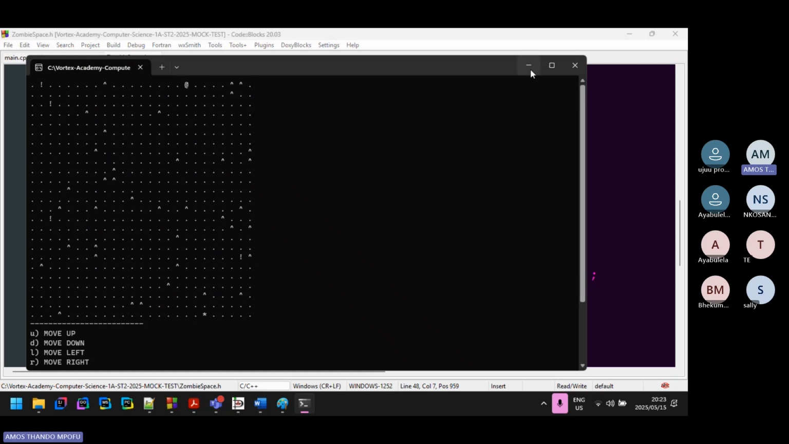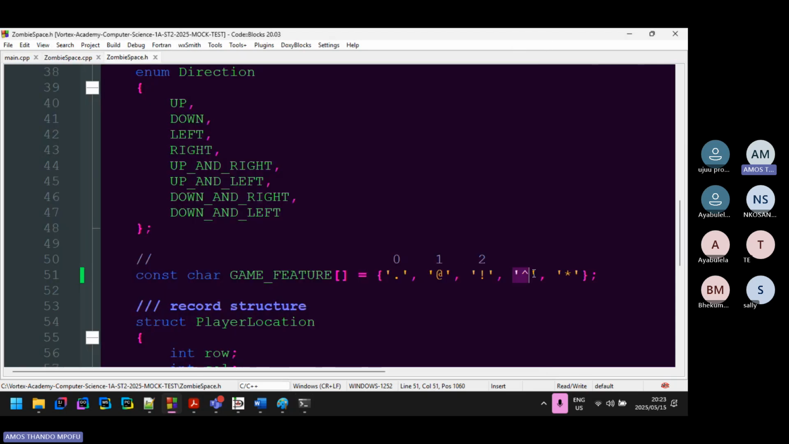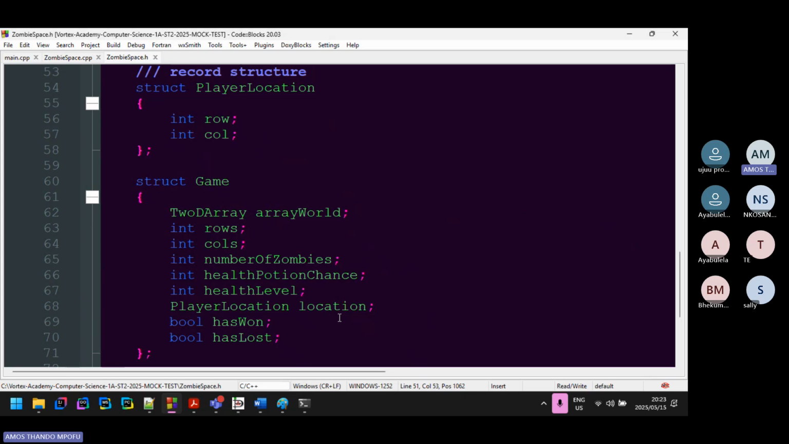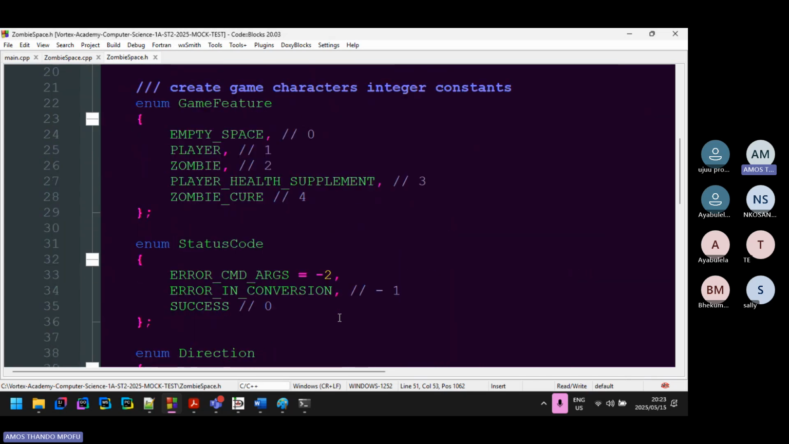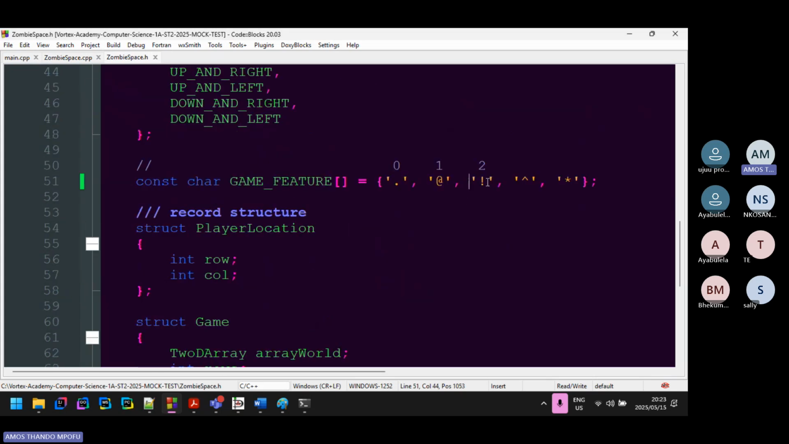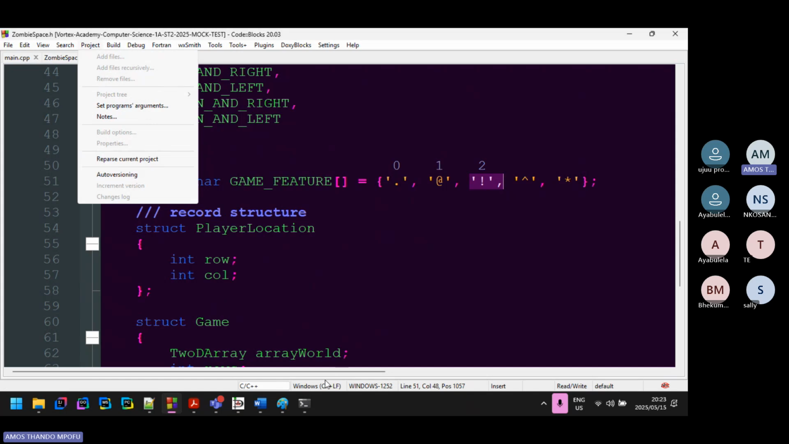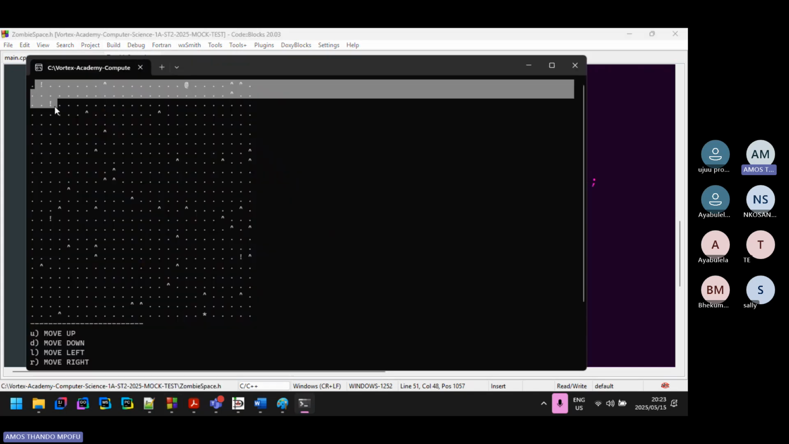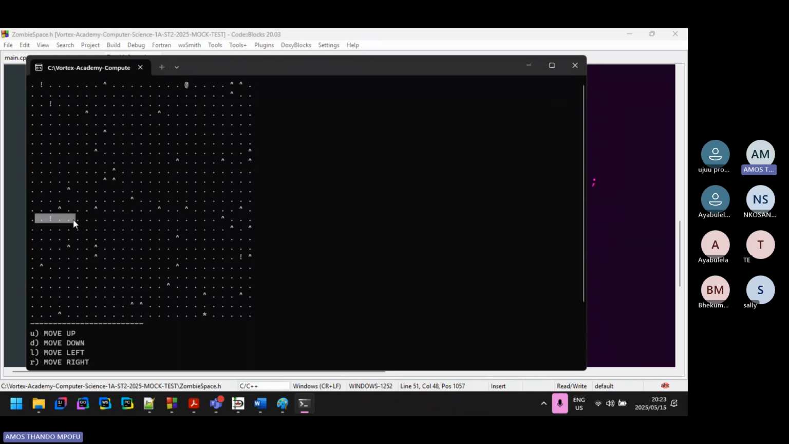The zombies are what? Is this caps? I think this is the zombies, right? Totally forgot, and I deleted my things. I forgot which one. Let me check this. Yeah, so this is the zombie. The exclamation mark is the zombie. Okay, so let me check here. How many zombies do I have? I have 1, 2, right? And then 3 here.